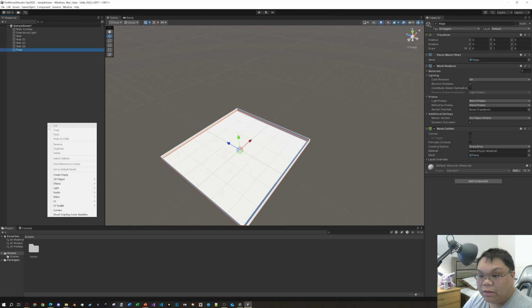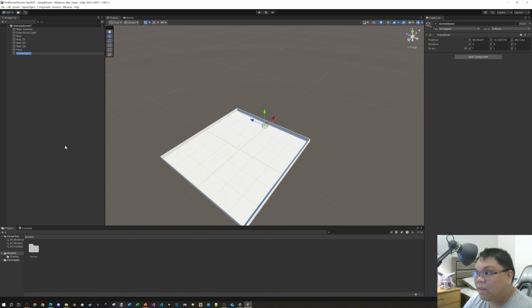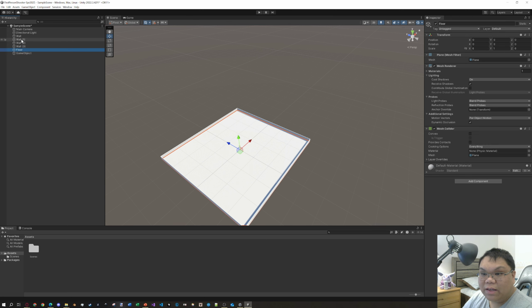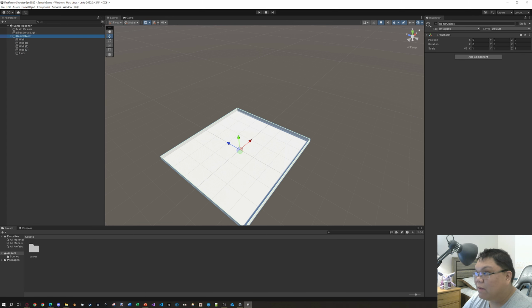One thing that we could do is create an empty game object. So this is an empty game object, and let's zero out the position for best results. There is nothing attached to it. All it has is a transform component. What we're going to do is I'm going to drag all 4 of these into this game object, and I'm just going to name this walls and floor.